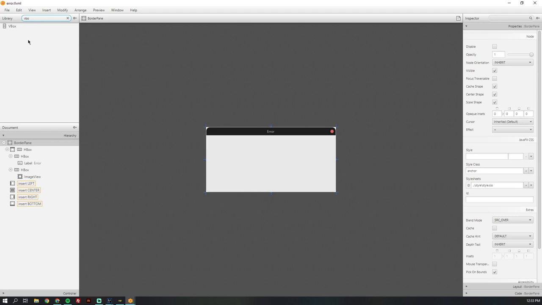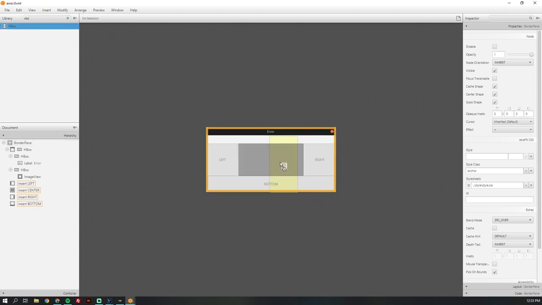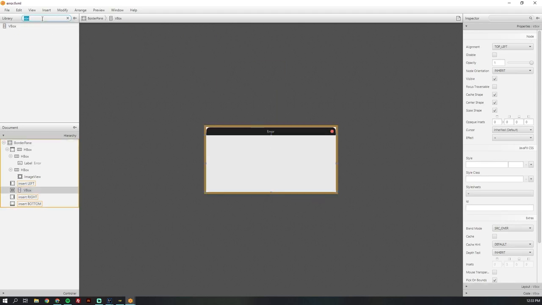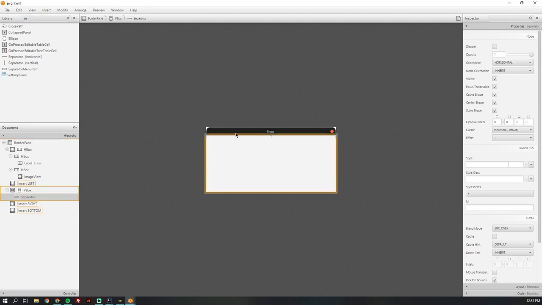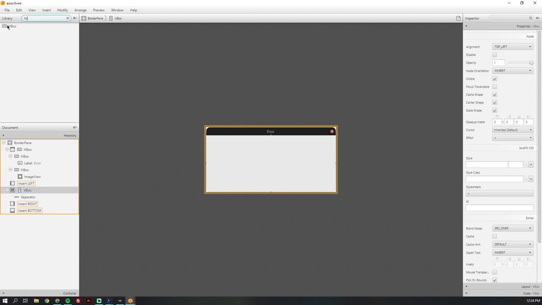Yeah, so let's just do a VBox first in the center of our border pane, and then an HBox, a separator, and then another VBox. Awesome. So there's our separator. I do have a class for it, but I don't think it changes the style at all. It might change the paddings and margins, but. So there's our HBox.